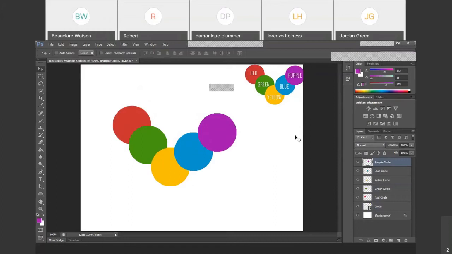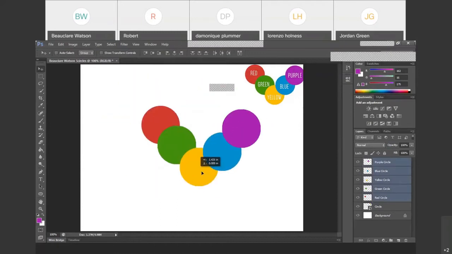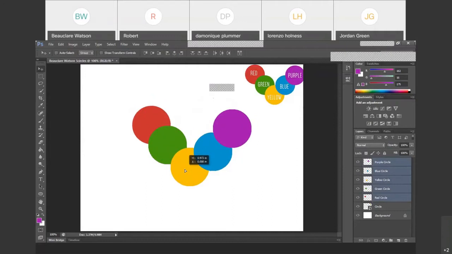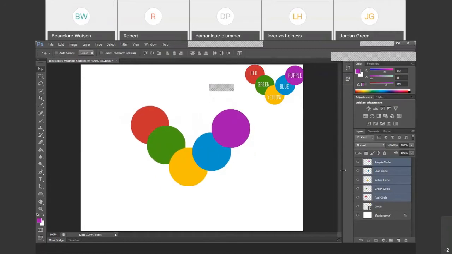Now what if I want to move all of these layers at once? What I could do is hold down Control and select all of the layers here. Then I can use the Move tool and move it around. Everybody see that? Because all of the layers are selected, I can move all of the circles together. So whichever layer is selected is the layer you can move.